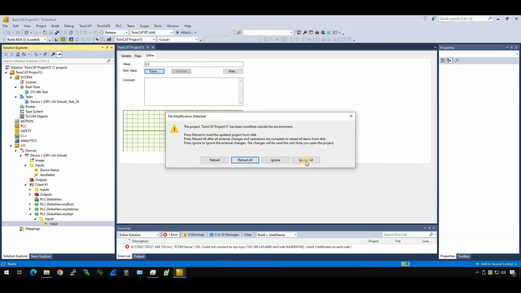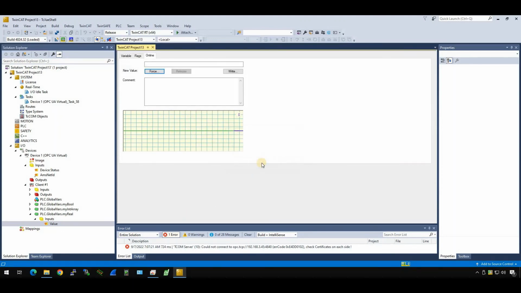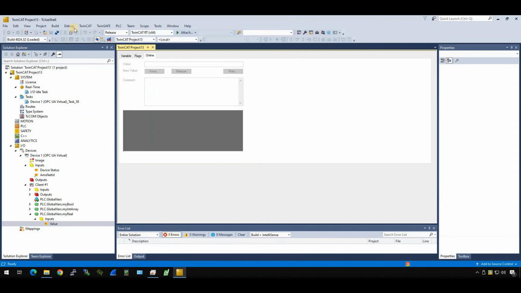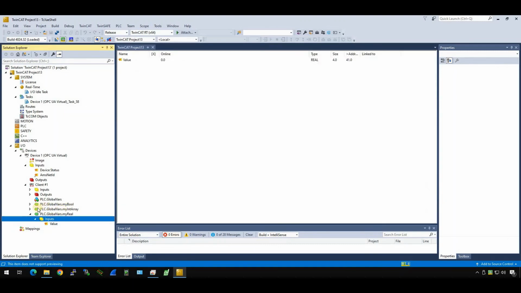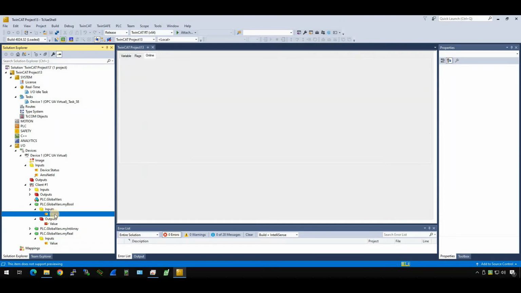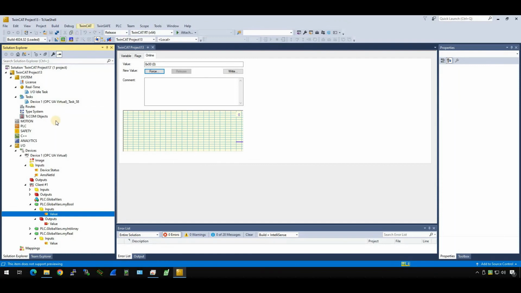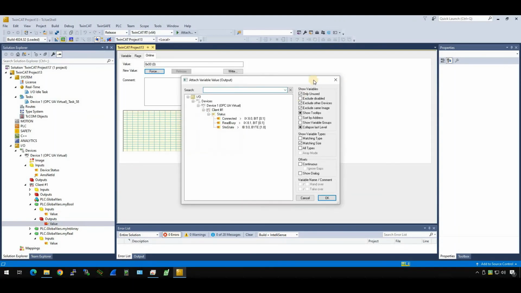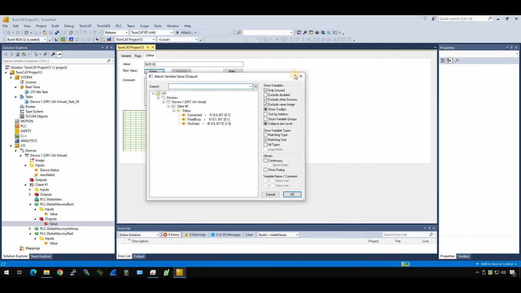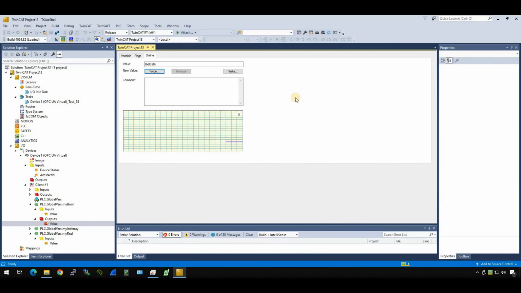I'll do it again. Okay, just see what happened now. It seems like I still cannot connect. Just let me see. Oops, I know why. It's because I didn't turn on the PLC. Just wait a second.